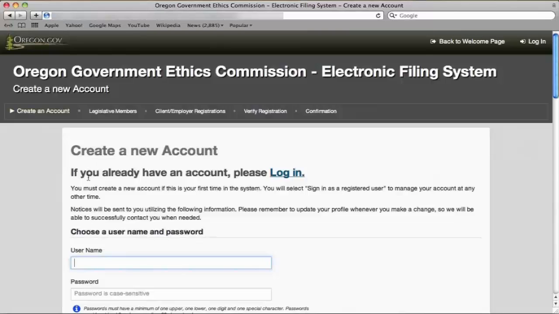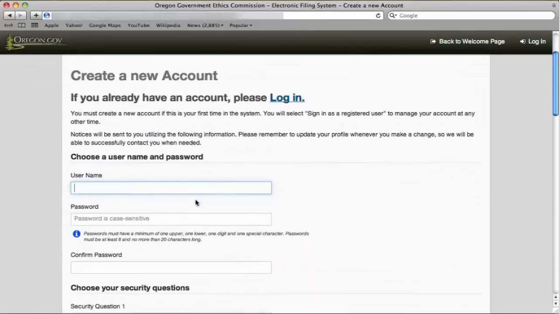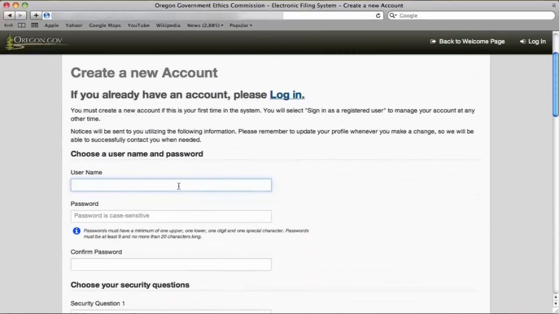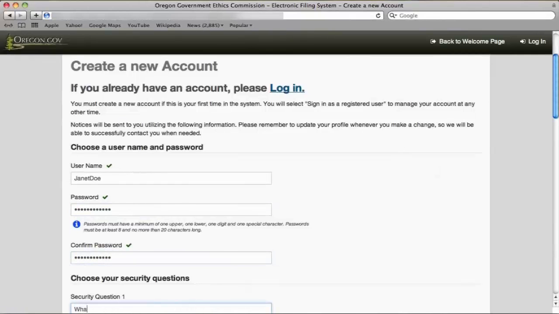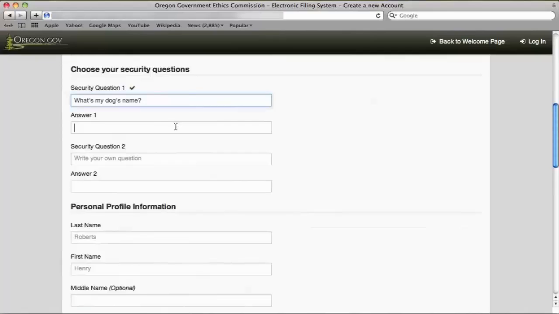Remember that this is just for first-time users, so if you already have an account, please just log in. Again, this is only if you haven't yet created an account. It only needs to be done once, and then once it is, you can just log in and do everything that you need to do. You'll enter a username and password of your choice. The password does have to be between 8 and 20 characters long, with one upper, one lowercase letter, one digit, one special character. As far as the security questions go, you'll notice that there's no drop down, so this could be a good opportunity to choose questions that you might actually remember the answers to.